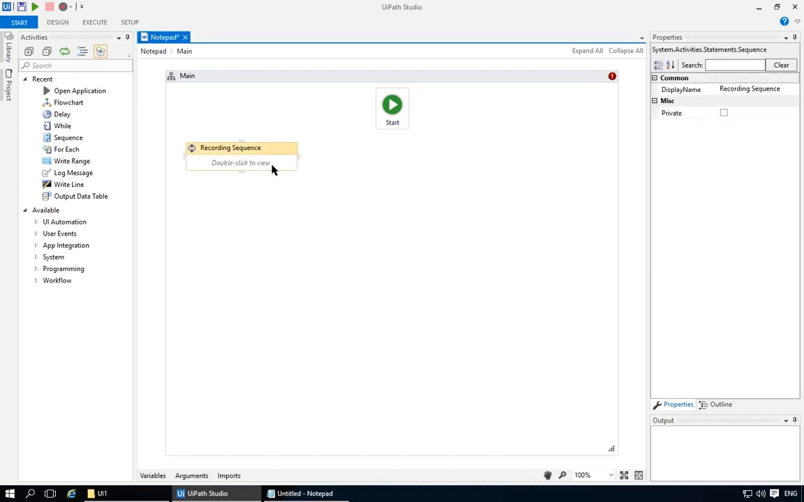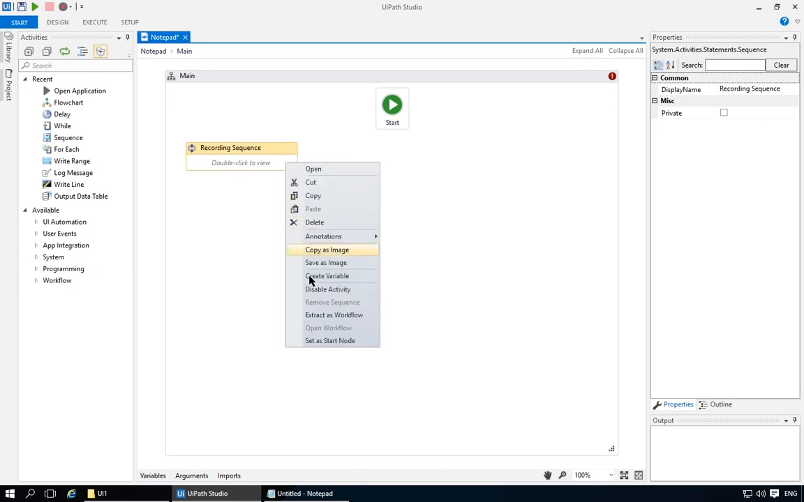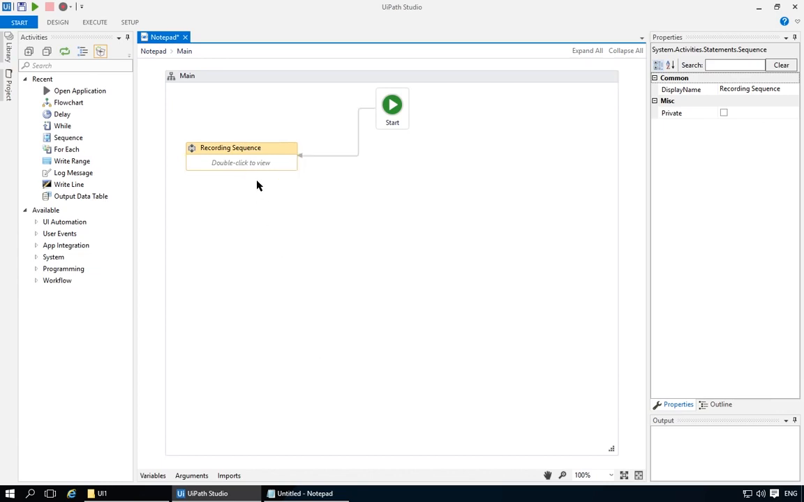Let's see what it looks like. The recorded sequence is all inside this block. New recordings are not connected to anything to give you the choice of how to use it. So as it is, it will not run. To connect it to the Start block, we'll right-click on it and choose Set as Start Node.